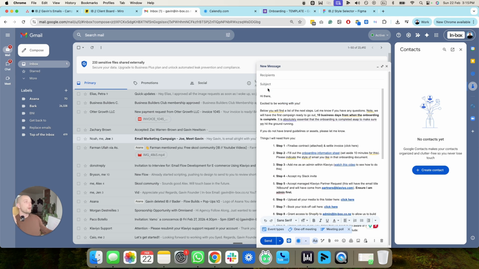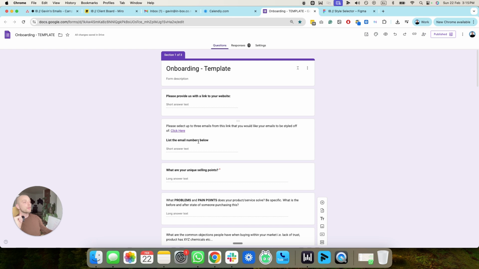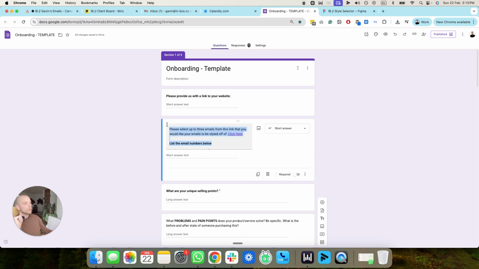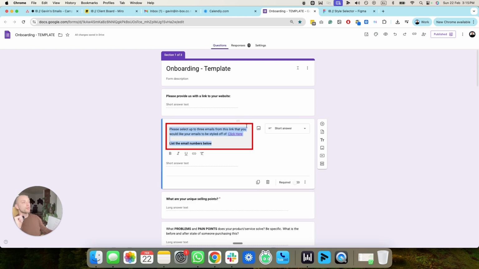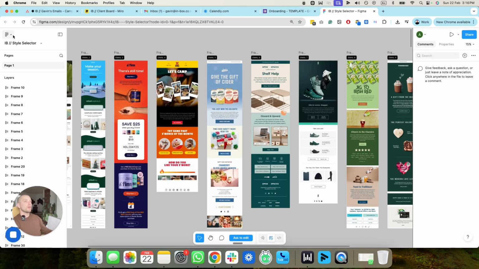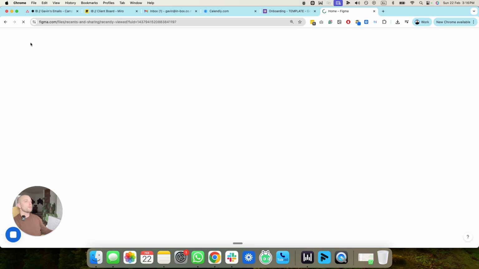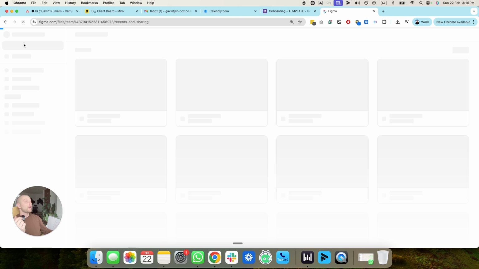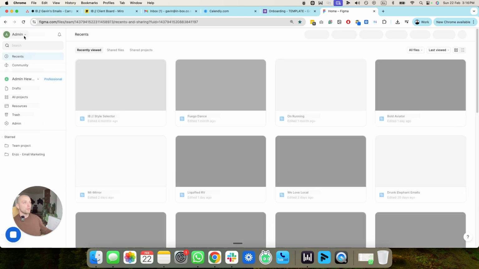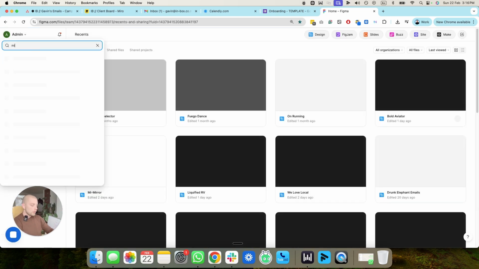One really important thing I do want to mention, I really like this little task here, which is please select up to 3 emails from this link that you would like your emails to be styled off of. When they select that, it allows us to give the client something really early on and very easily. And I'll show you as an example. We had one client select 3 different templates that they wanted us to use, and we created 3 master templates for them. And I'll show you how that came out.